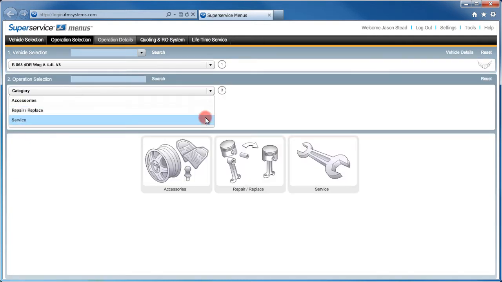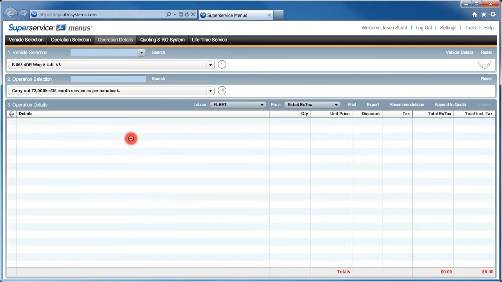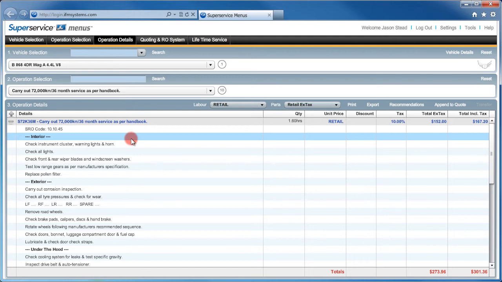Now we can do a text or graphic-based search for the operation you need. Choose from repairs, service operations, and in some regions, accessories. Simply select from the drop-downs as they are presented to you. And look, that quickly we have a detailed estimate for the customer.